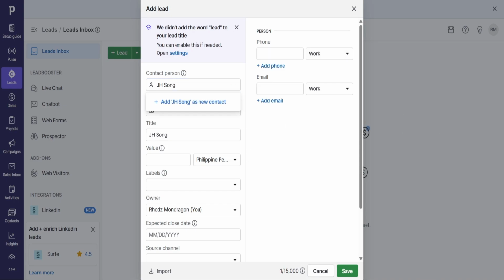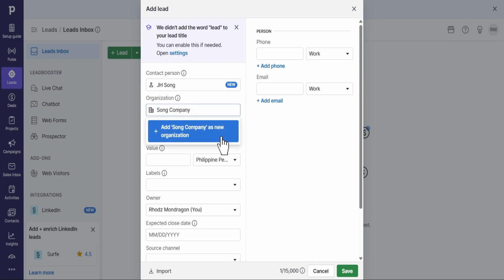Start by typing the contact person. This is the individual you're speaking with or hoping to reach. As you type, Pipedrive may suggest existing contacts. Selecting one helps you avoid duplicates and keeps your data clean. If it's a brand new contact, go ahead and add the name exactly as you want it saved.